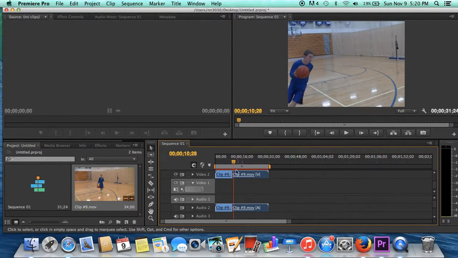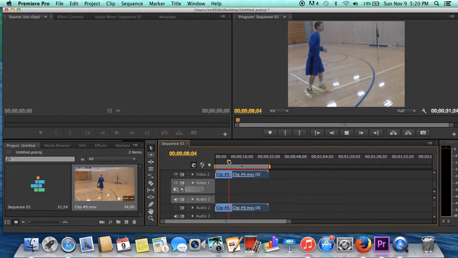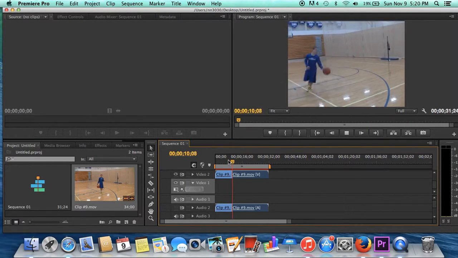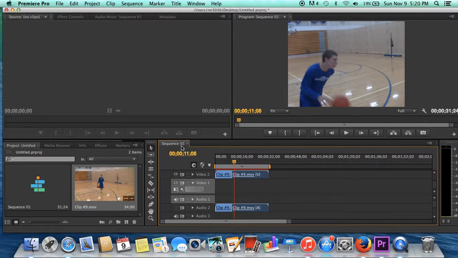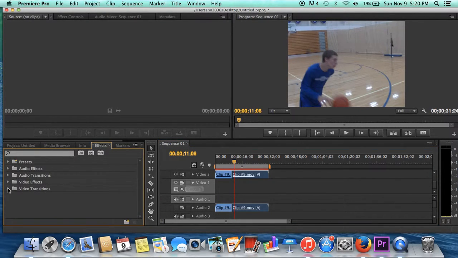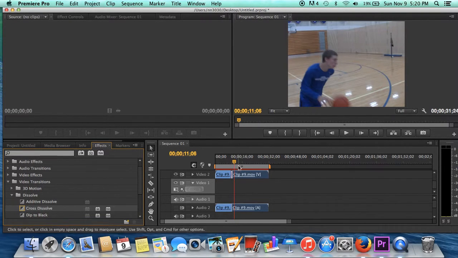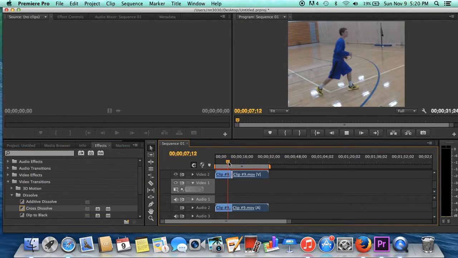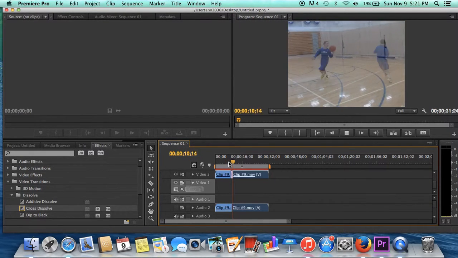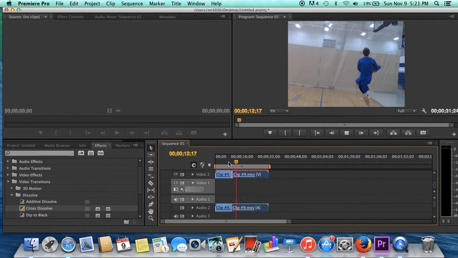Notice how it goes right from the clip with no real transition. If you want a transition in your video, you'd go over to the bottom left corner here, press Effects, then go to Video Transitions, and I like to use Dissolve. So I'll go Dissolve, Cross Dissolve, drag it right in between those two clips, and look at what happens here. Kind of dissolves into the next film.